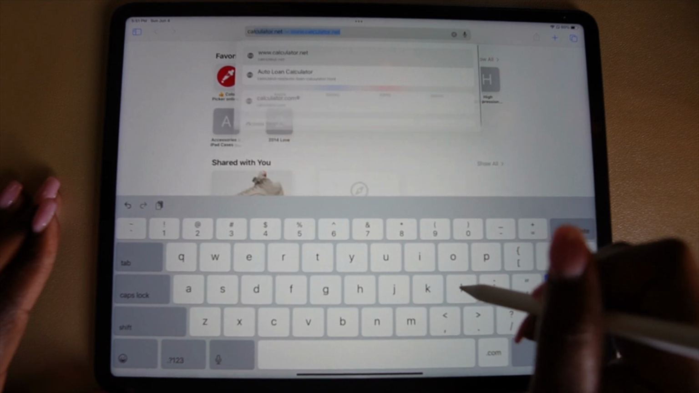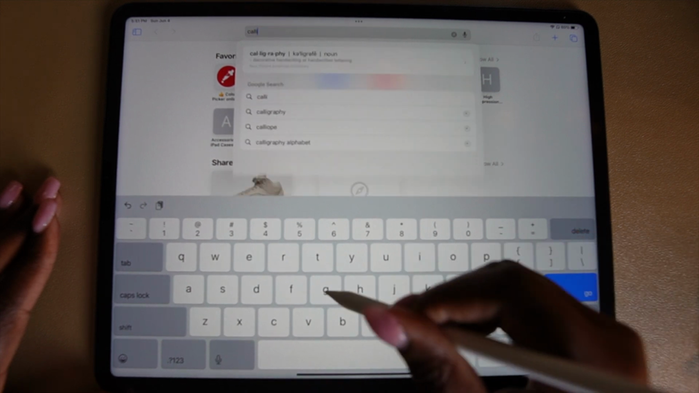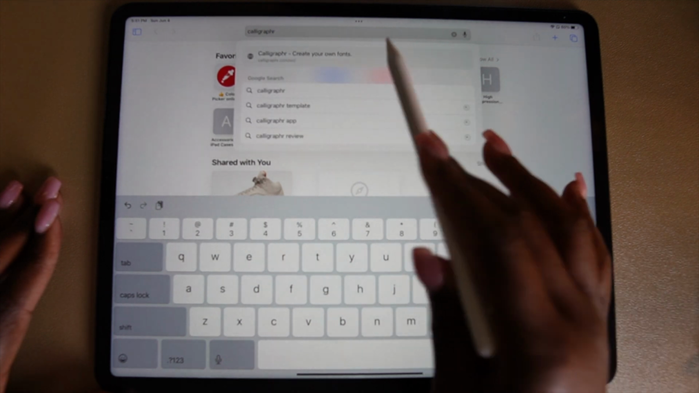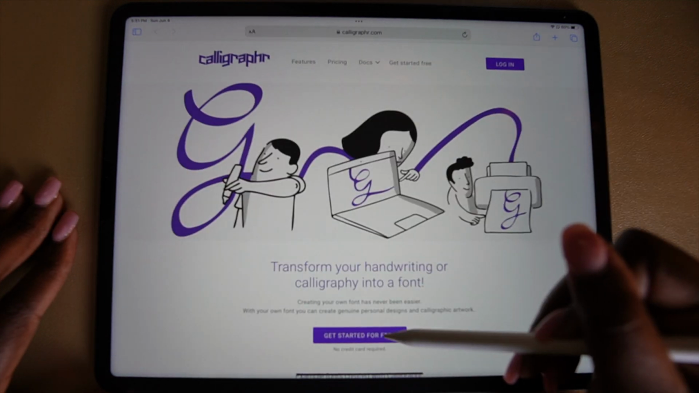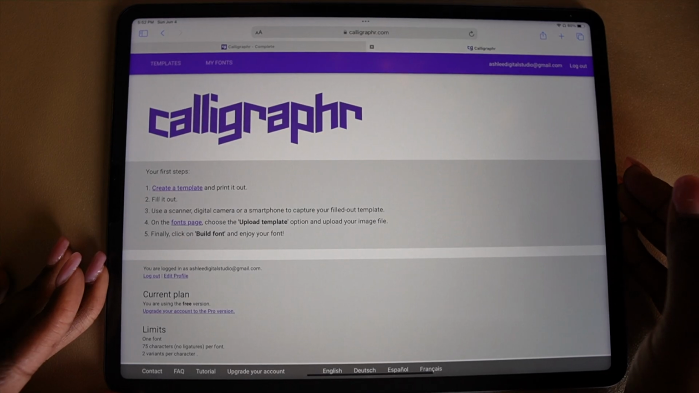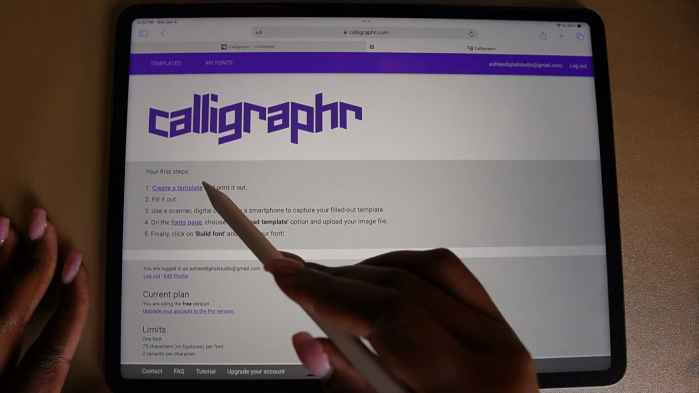Let's get into it. The first thing we're going to do is go to the website calligraphar.com and create an account. I used the free account option when I created my account. Just enter your email address and create a password, and it'll send you an email to verify your email address, and then you'll be able to start using the website.